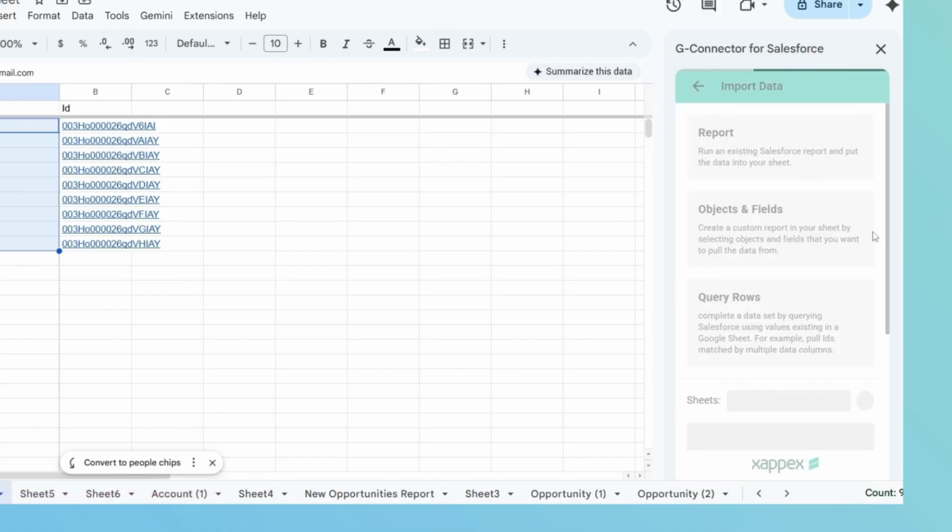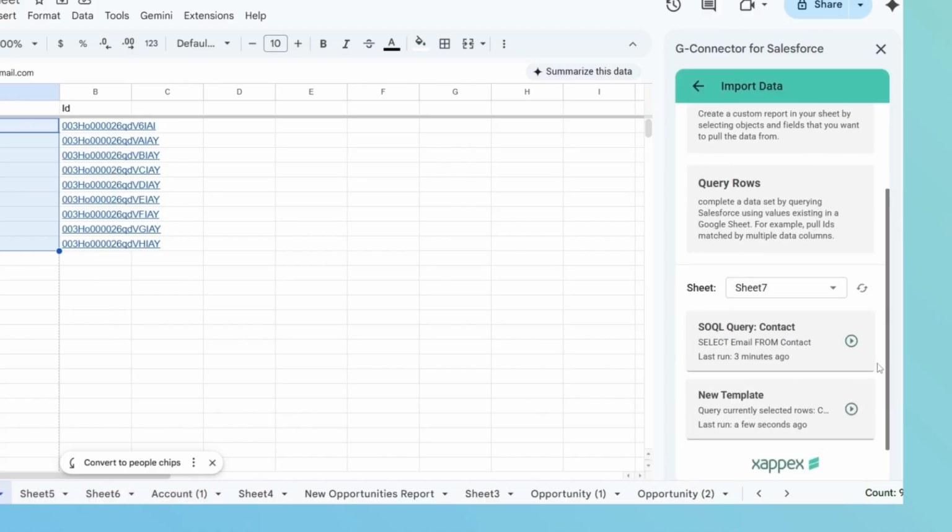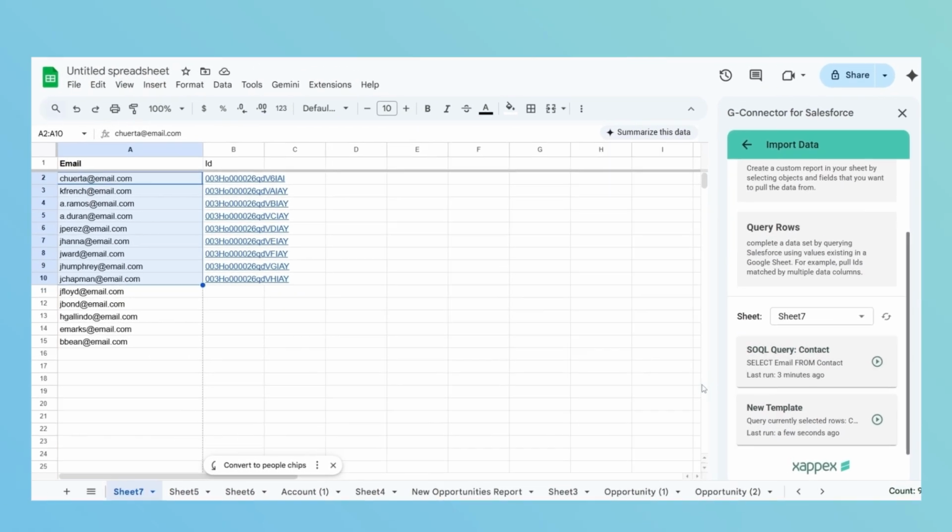Once you configure and run Query Rows, G-Connector will save the settings as a card under the Import Data section and let you rerun the same query later without remapping fields.